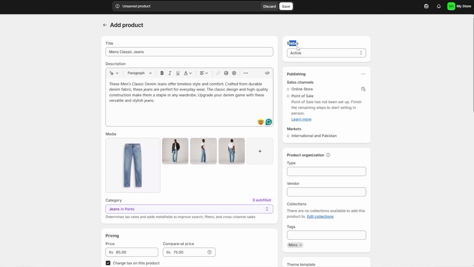Also, if you don't want to make this product live on your store, go ahead and switch it to draft from status, and it'll be in draft section. But if you want to go ahead and make it live, go ahead and do that.